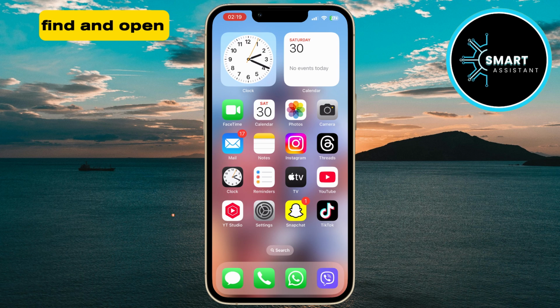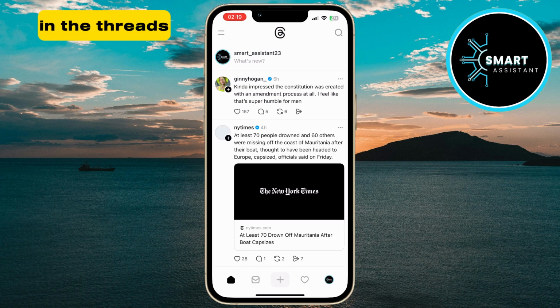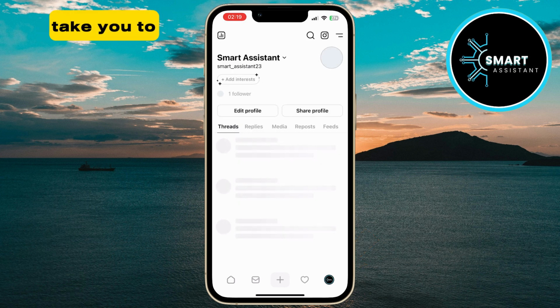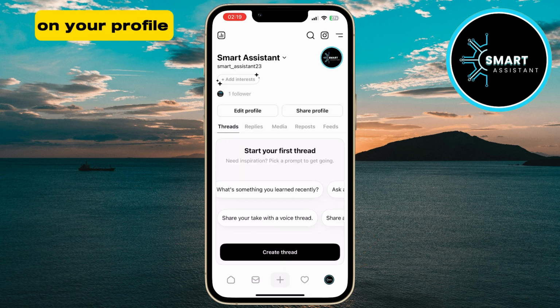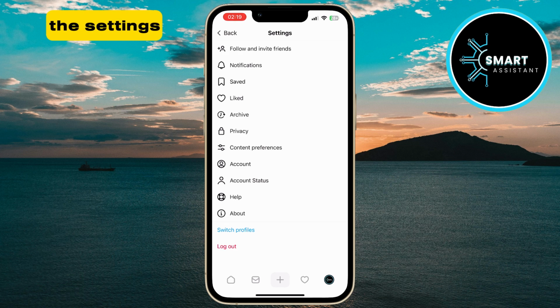First, find and open the Threads app and log into your account if you haven't done so already. Once you're in the Threads app, the next step is to tap on the profile icon in the bottom right corner of the screen. This will take you to your profile page. On your profile, you'll see 3 horizontal lines in the top right corner. Tap on them, and it will take you to the settings page.